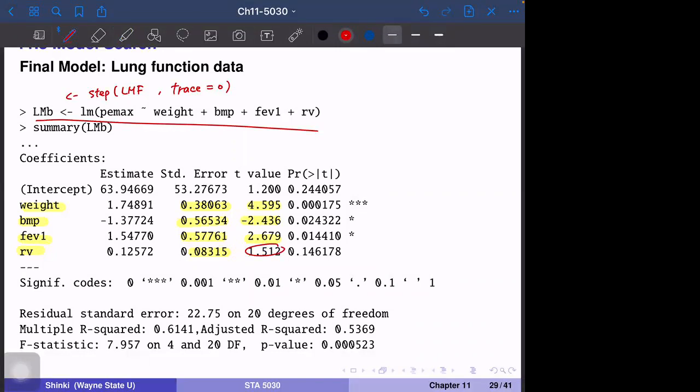So it's at least a more interpretable model. So weight has a positive coefficient, certainly positive, and BMP has a negative coefficient and it's significant, and so on. The last one is a kind of marginal case. It's not significant, but it looks better than nothing. So possibly it's useful. That's why we include it, even though the p-value is not smaller than 0.05.